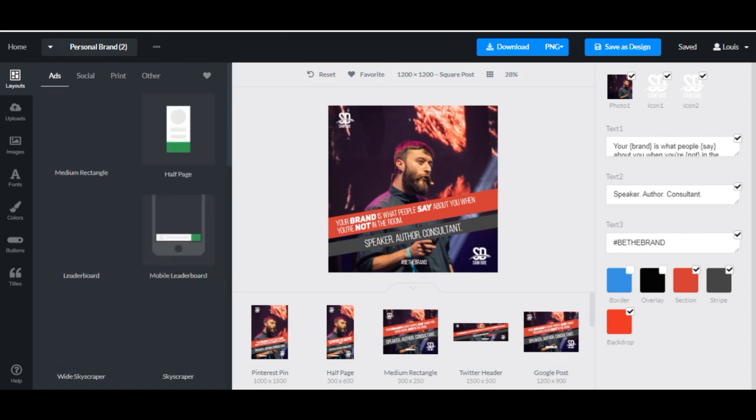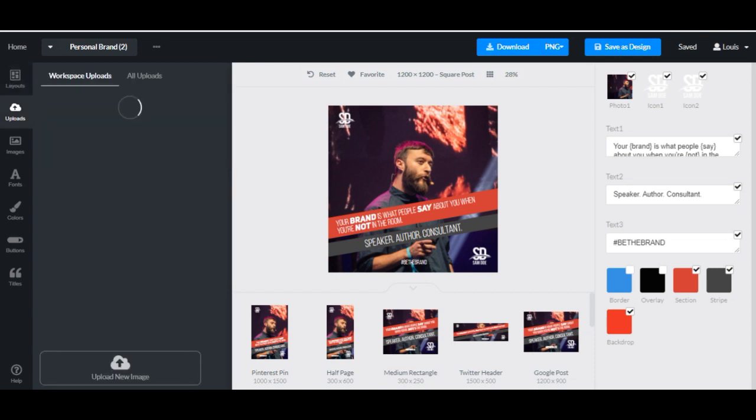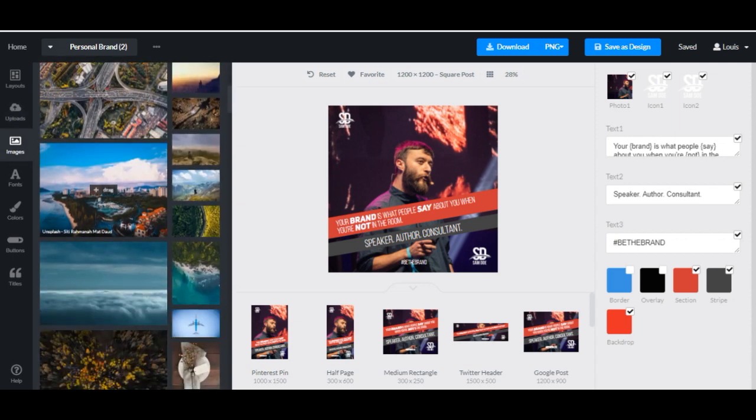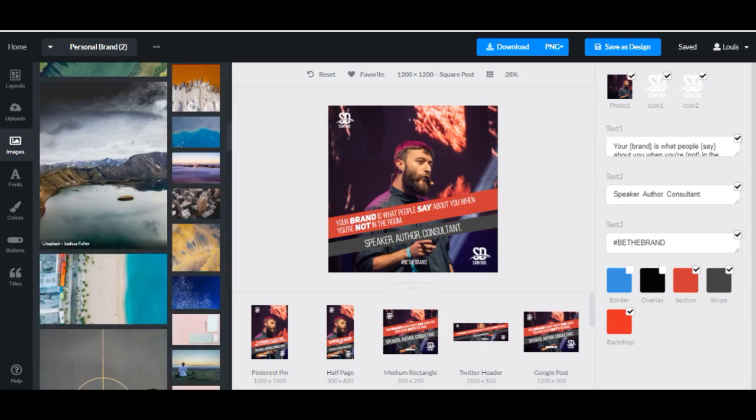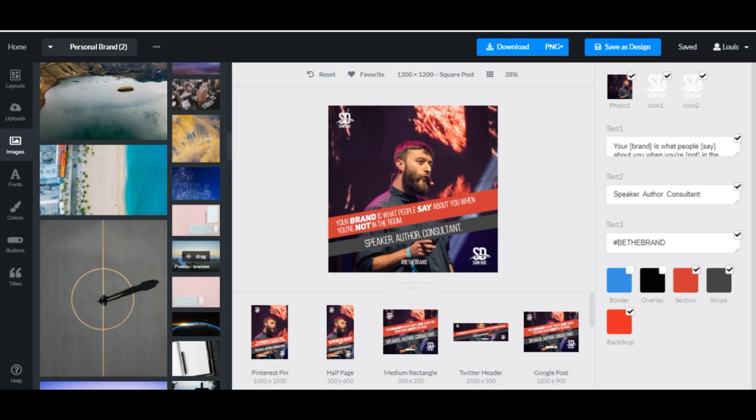So incredible. You can also do it for ads, for print, and then they've got others as well, like blog posts and video stills. You could also upload your own images here. So if you have images that you want to work with, you can upload those here. This is the images section. So if I want to use any of these images, they're all free. I can use them as I see fit.